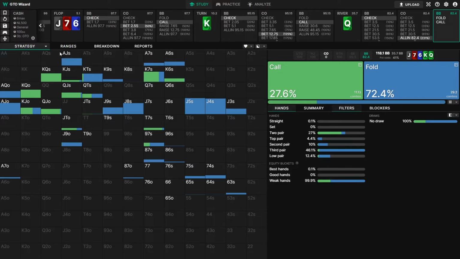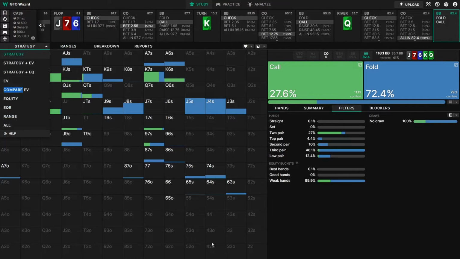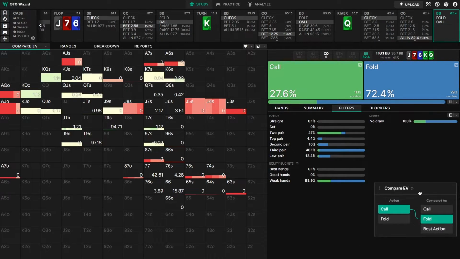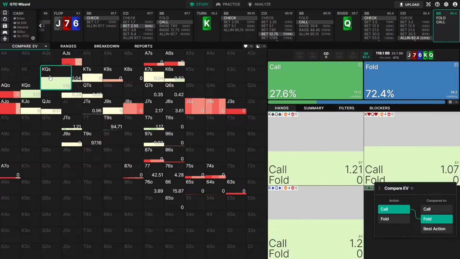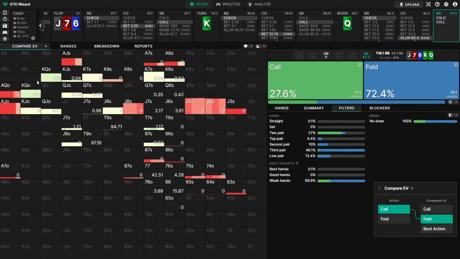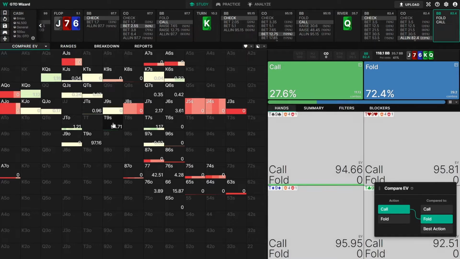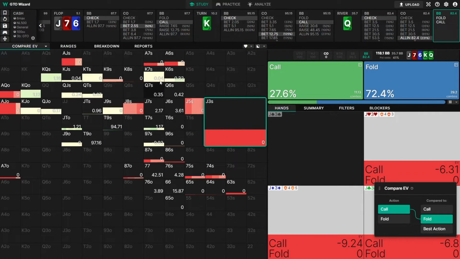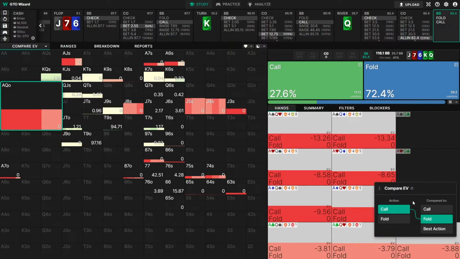And here we can already see which hands are very close. And using this compare EV feature, we can see which hands are close and which hands are folds. And we'll see there's not a whole lot of green here. Only king queen is even marginally better calling rather than folding. Most hands, well, not that good. We don't really have a whole lot of straights here, so most of our range is right on the line between calling and folding. Many hands in red indicate these are just pure folds.